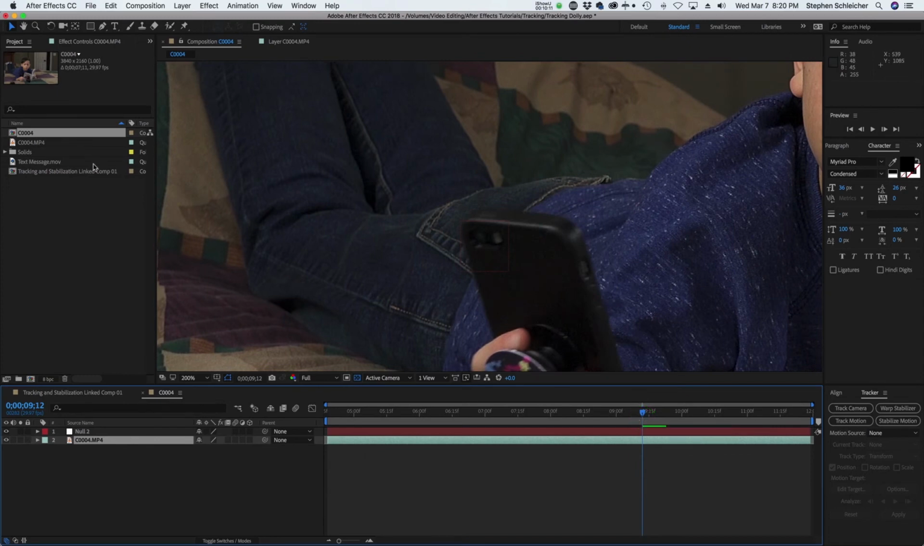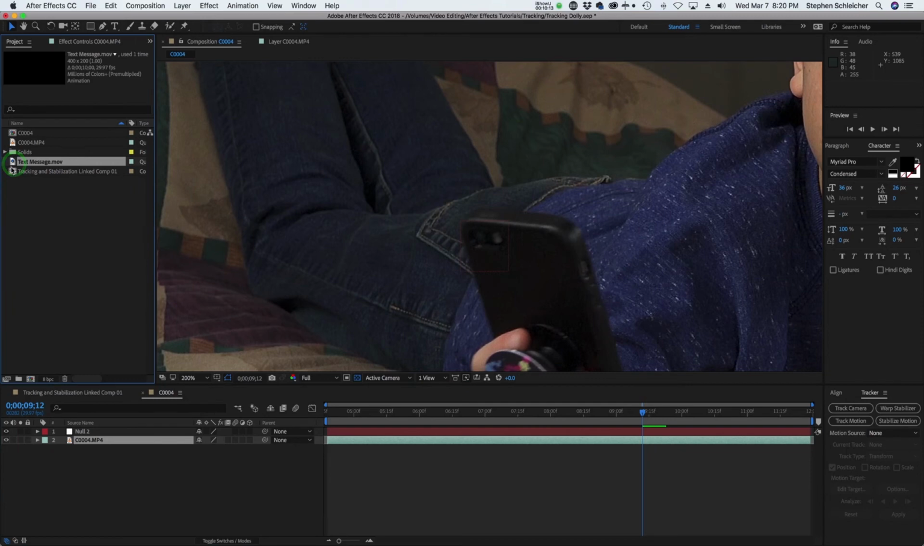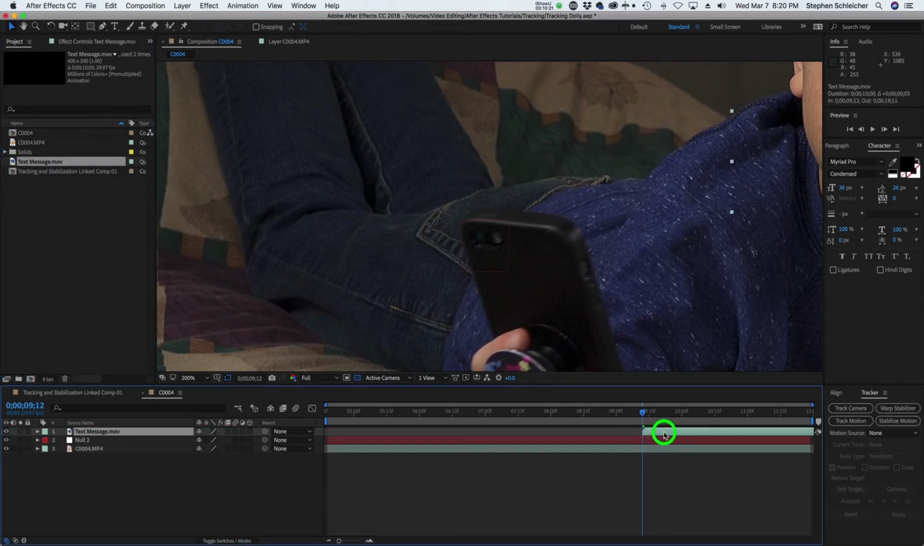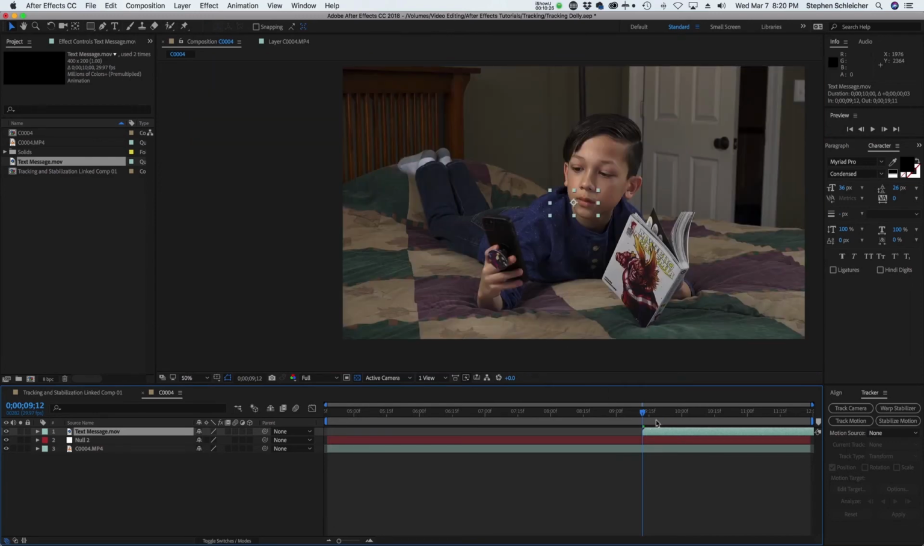At this point, we can bring in our text message layer. And so I'm just going to drag it down here into the composition panel and release. I'm just going to slide it down a little bit so it locks in to where our current time indicator is. And then I'm just going to parent the text message layer to the null object.